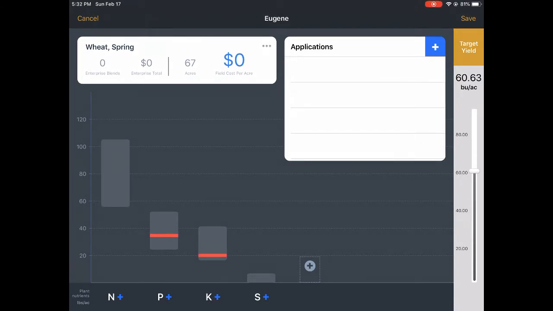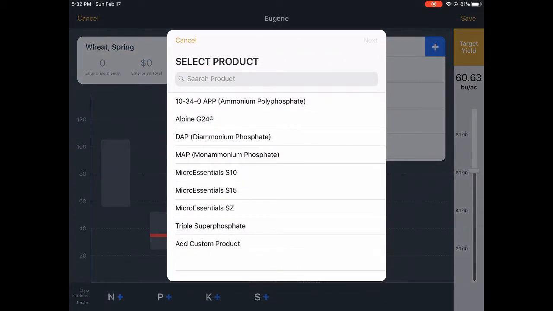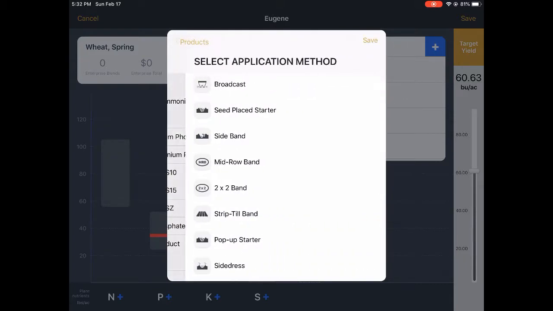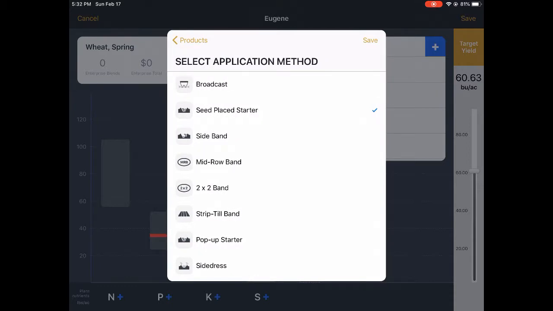For this field, we're going to begin with maybe a starter fertilizer. You can pick your fertilizer product by tapping one of these blue plus signs at the bottom for the particular nutrient you're after. We're after phosphorus. I think we'll just pick MAP. Again, there's a full list of different products here, but if you don't find what you're looking for, you can add a custom product. We'll go with MAP.